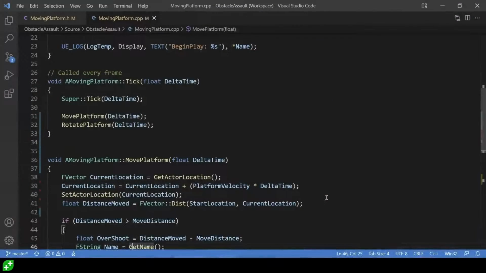Hello and welcome. In this lecture, we're going to be implementing our own class member functions, move platform and rotate platform. We're going to see how we can set them up so they can take in arguments, and this is going to help us tidy up our code a little bit. Let's dive in and see how this works.